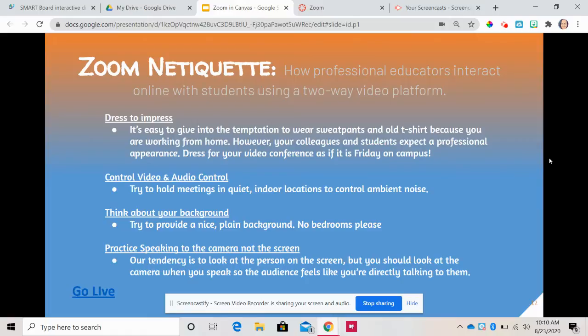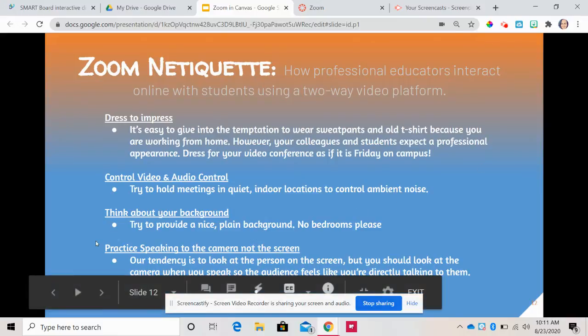Practice speaking to the camera and not to the screen. Our tendency is to look at the person on the screen, but you should look at the camera when you speak to the audience so that they feel like you're talking directly to them. We're going to go live for just a moment.